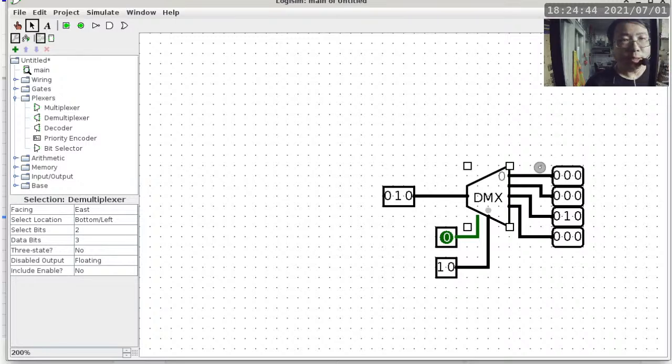No, they would not be XXX because they are still being driven. I know what you mean. They really should not be driven, but in Logisim they seem to be driven to 0, 0, 0.